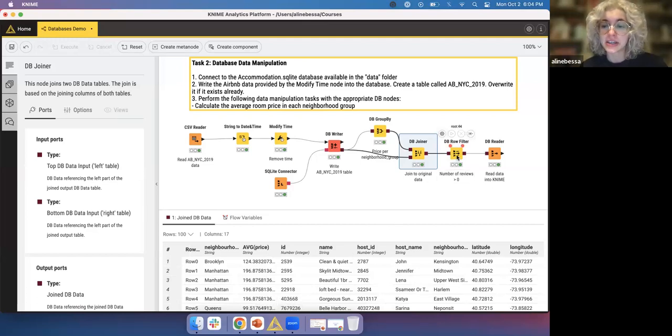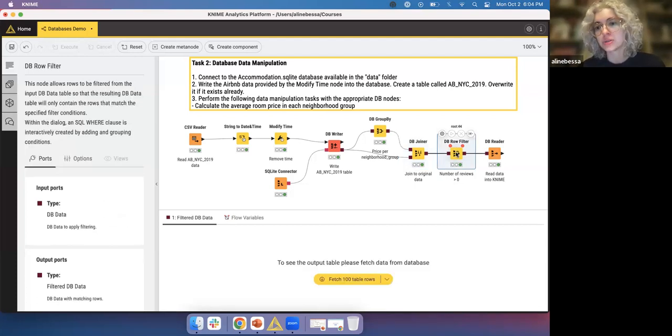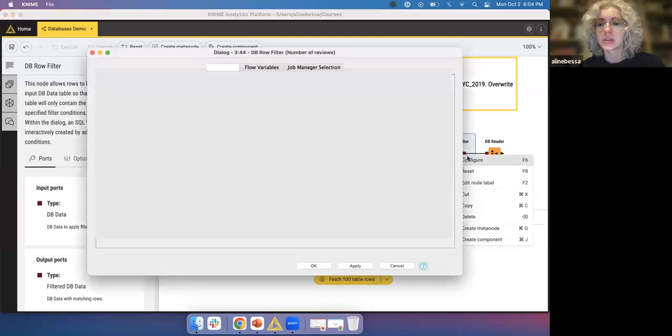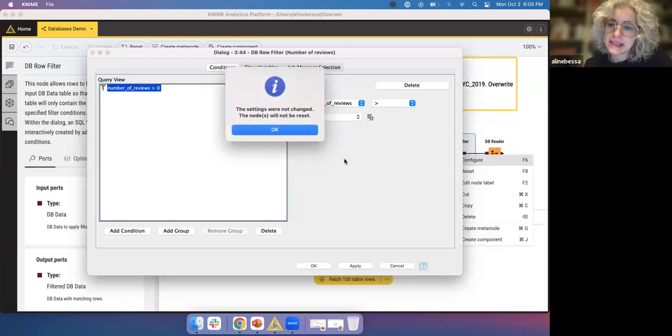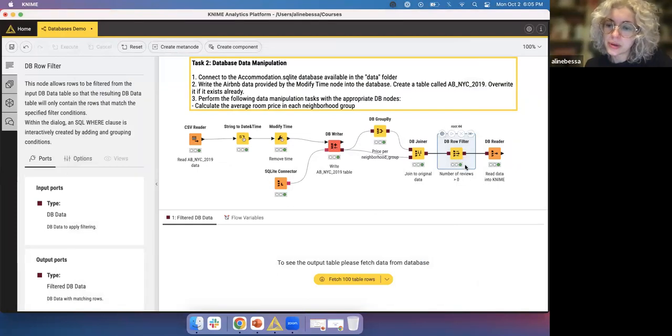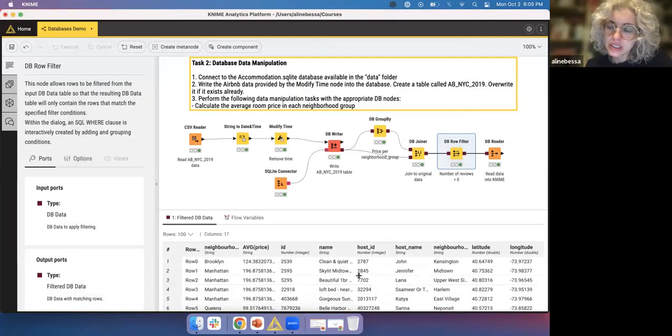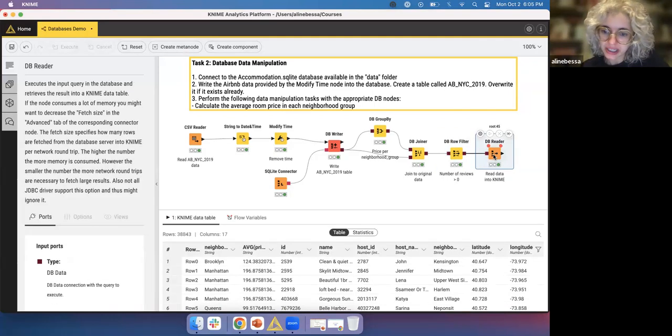And then again, if you want to keep only those postings that have been reviewed, you can do some filtering inside the database. You can come here and say that that's the condition you want to use. You want the number of reviews. Number of reviews is an attribute, here it is, an integer. And you want it to be more than 0. This is also going to create a SQL query. And when you fetch it, you are going to have this filtered information. Then you're finally ready to read this data into KNIME.